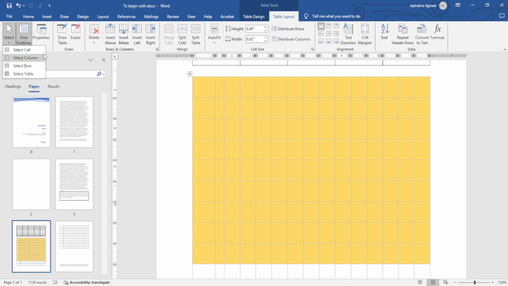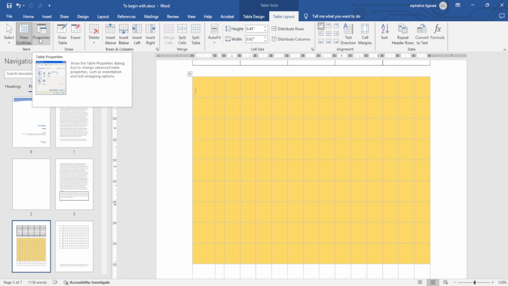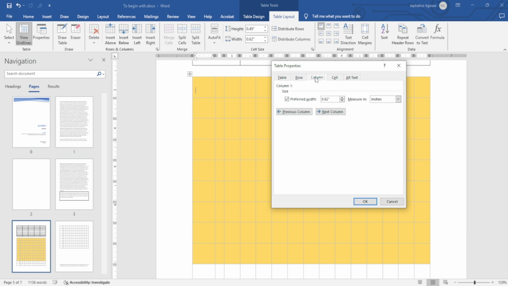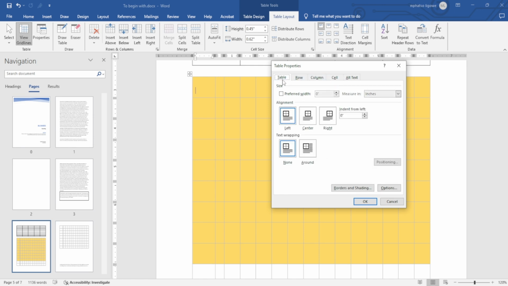You also have these other commands, which are view grid lines and properties. View grid lines, it shows or hides the grid lines in the table, and on properties, what it does is that it shows the table properties dialog box for you to change advanced properties such as indentation, alignment, and text wrapping options. We did say this in the table design. Let me just click it for you to see it and remember it. There you go. This is the table properties. We did explain this in the table design tab.